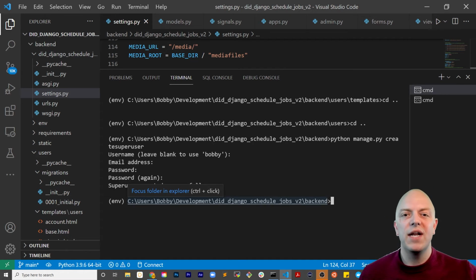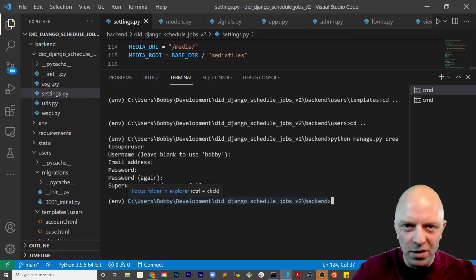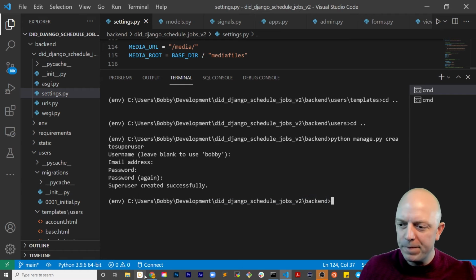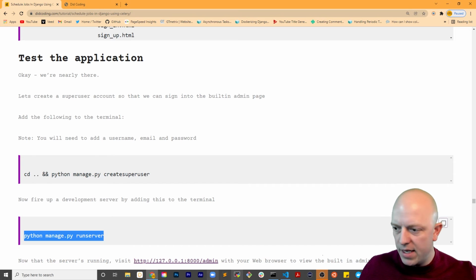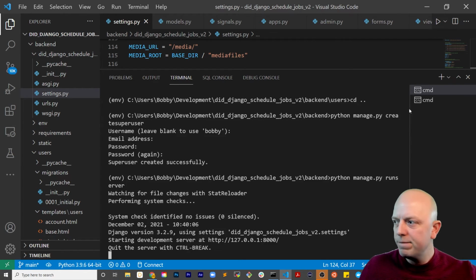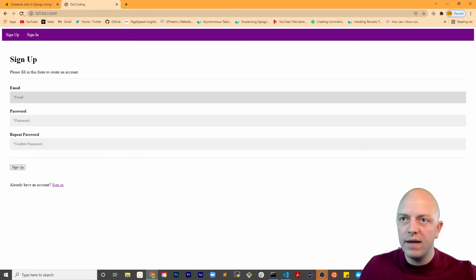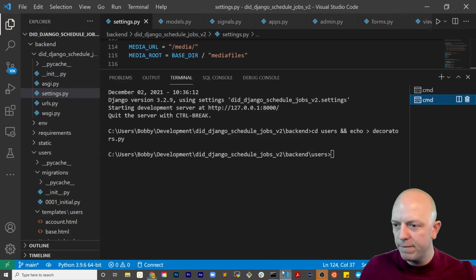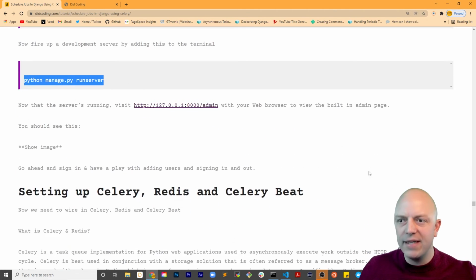The reason that's allowed us to do that is because we've migrated all the necessary installed apps. If you didn't do that, you wouldn't have been able to create a superuser. We'll now fire up the server again. Go back in here and just update. It's working. Now what? We need to go to admin. Yeah, it's asking us to go to admin.